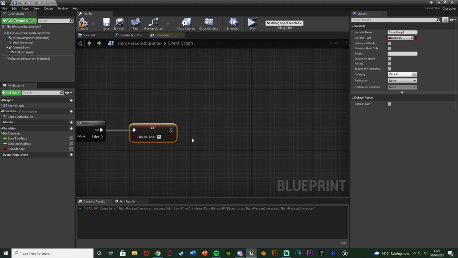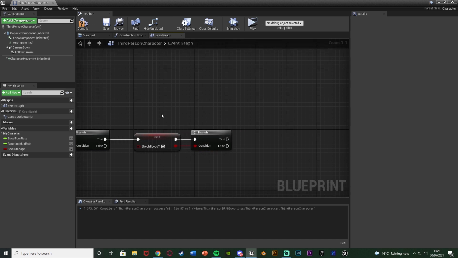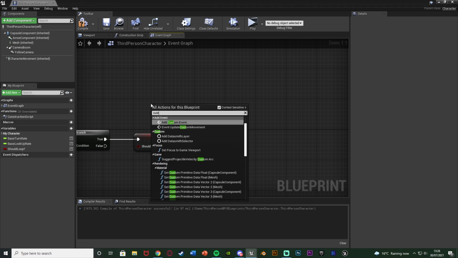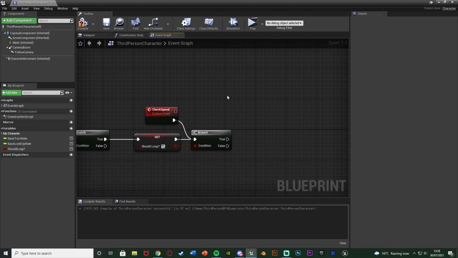Then this is going to go into another branch, so hold down B, left click to get a branch there, with the condition as the should loop, because we want to see if this is true. Now obviously this is going to be true, but what we're also going to do is right click and add a custom event, naming this check speed, and that is going to go into the branch, because this is now going to mean we can loop this.